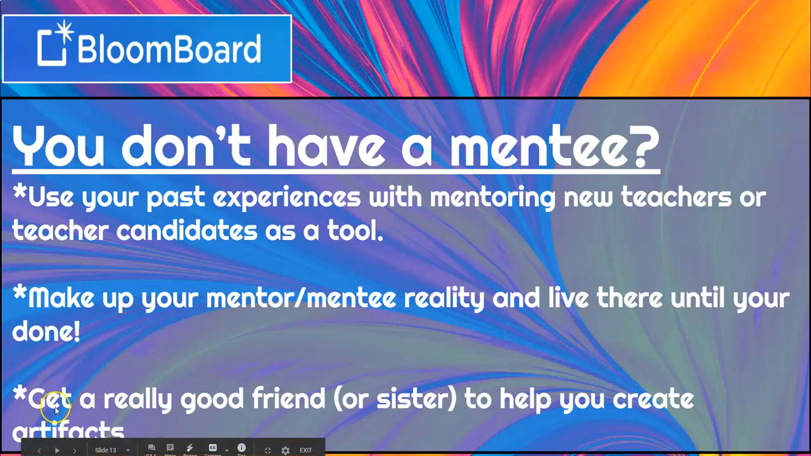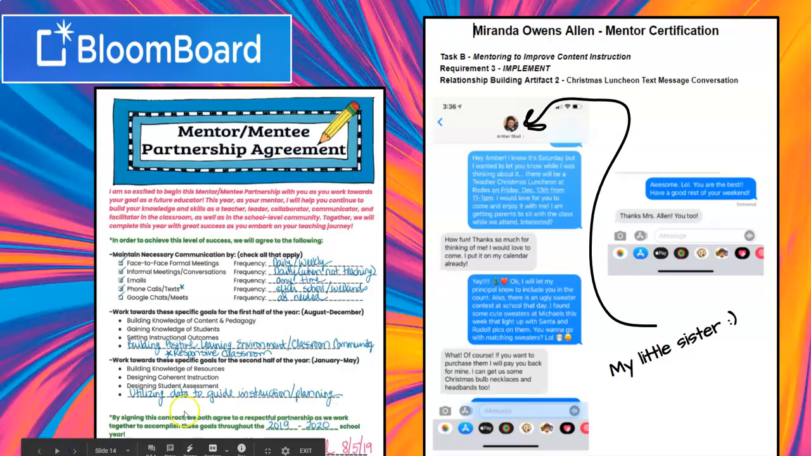And another good tip, if you don't have a mentee, is to get a really good friend or sister like me to help you create your artifacts. I actually had my sister who lives in Arizona help me create some of my artifacts where I needed someone. You can see right here for my partnership agreement, I used my sister's name and pretended like she was my mentee.